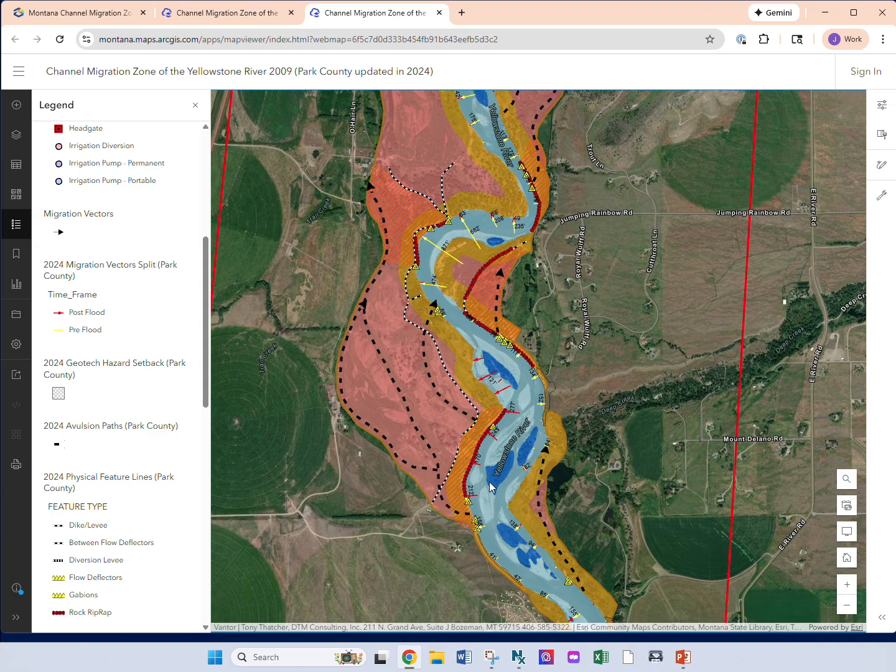We have the historic Channel Migration Zone in dark blue. We have all of those bank armored features showing up along with levees and dikes. We have the avulsion hazard areas in pink, restricted hazard areas behind those armored bank lines, as well as the geotechnical setback area indicating steep slopes, and those migration vectors.